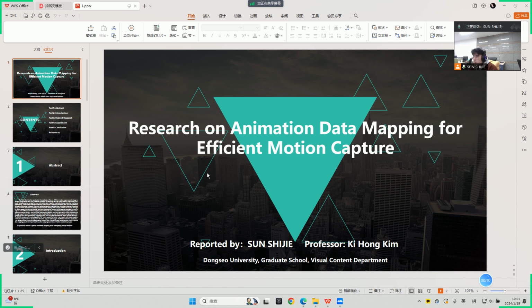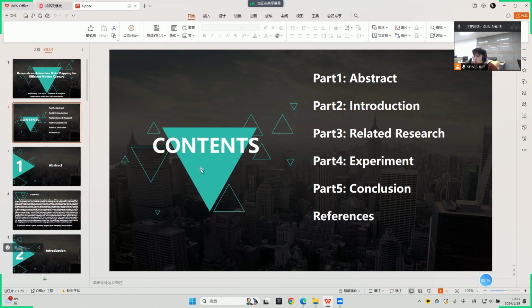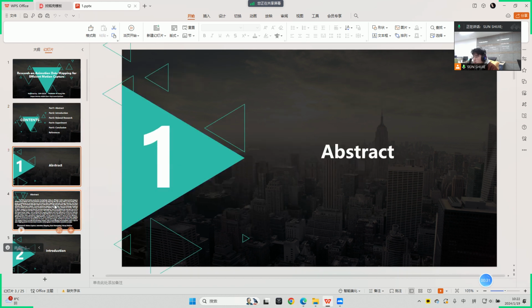Today, I want to report this research on animation data mapping for efficient motion capture. Part 1 is abstract, Part 2 is introduction, Part 3 is related research, Part 4 is experiment, Part 5 is conclusion. The final part is references. Part 1 Abstract.